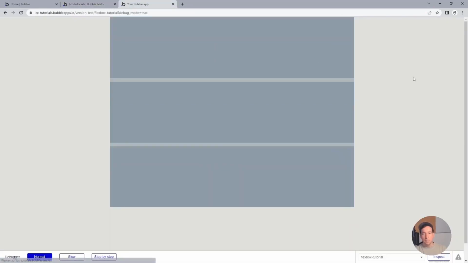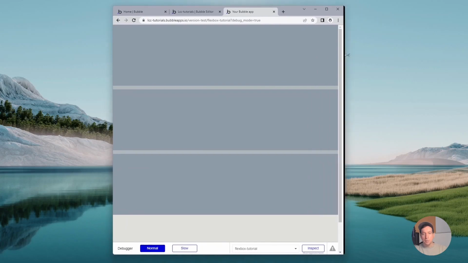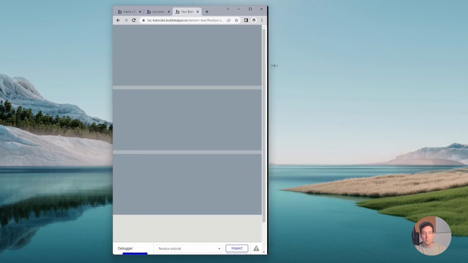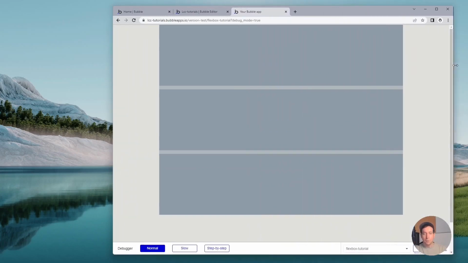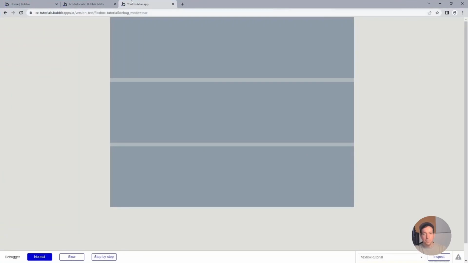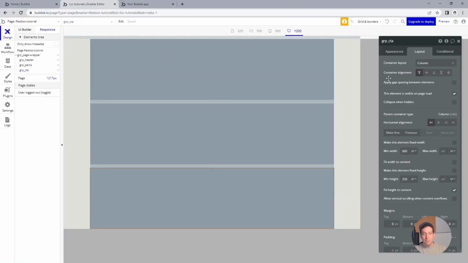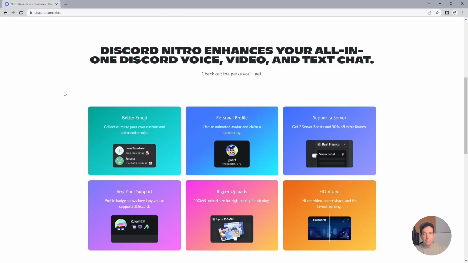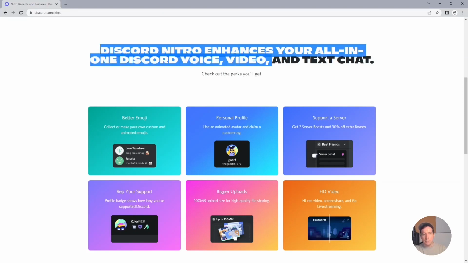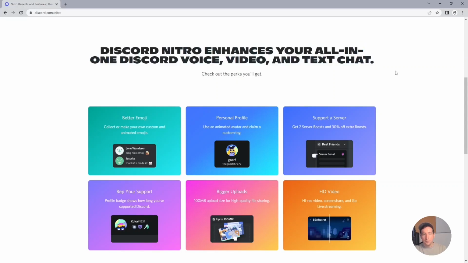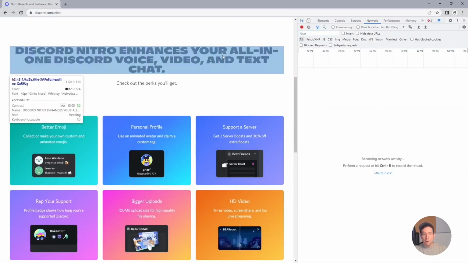Alright, let's pick it up where we left off. So last time we have implemented this very basic but also very responsive page layout. And we will use this page layout to rebuild another page that you will see in a second, because now we are ready to actually start creating the content. So in order to do that, we will switch to the page that we're trying to rebuild, which is the Discord Nitro page here.